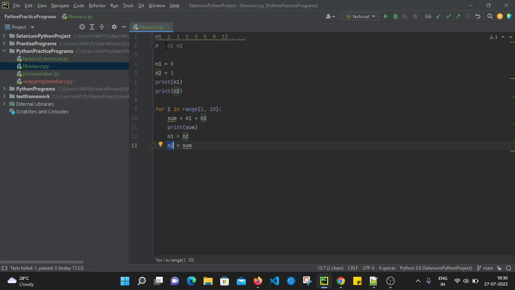In the next iteration, again it will print the sum. So that sum will be n1 plus n2. Now n1 is 1, n2 is 1. So 1 plus 1 equals 2, right? So sum will become 2 and it will print the value of 2, that is the sum value.